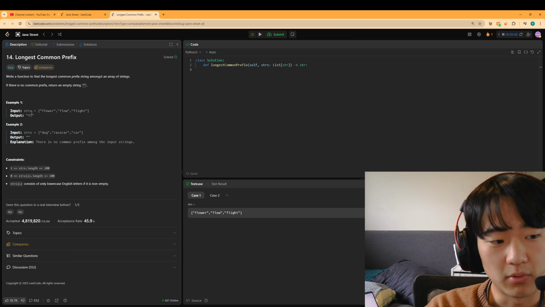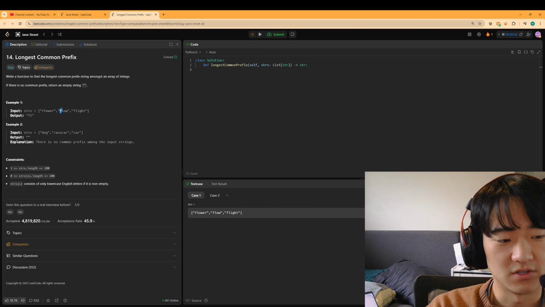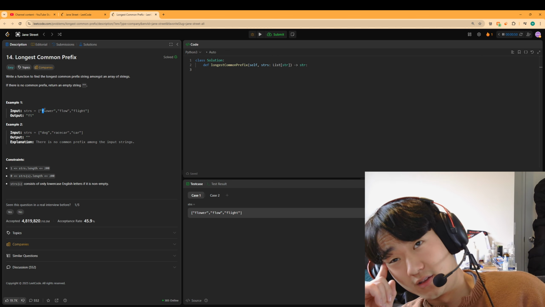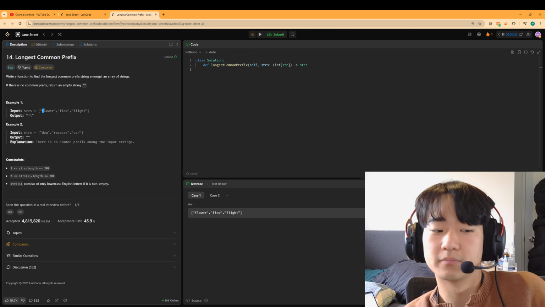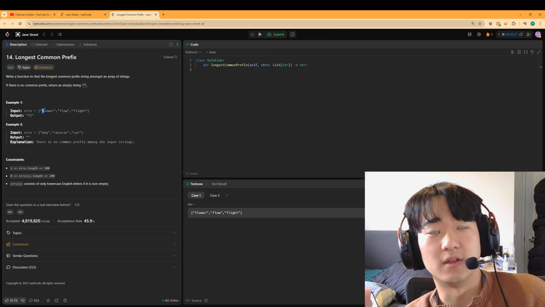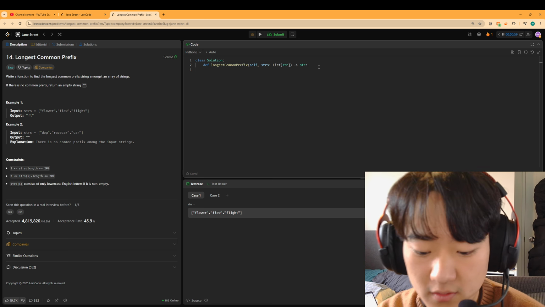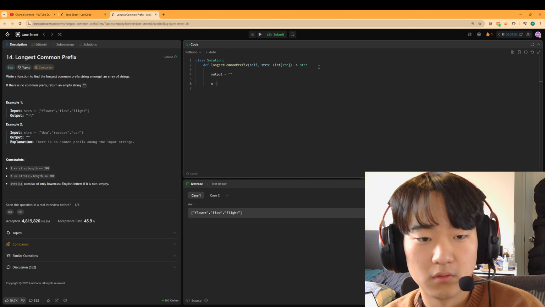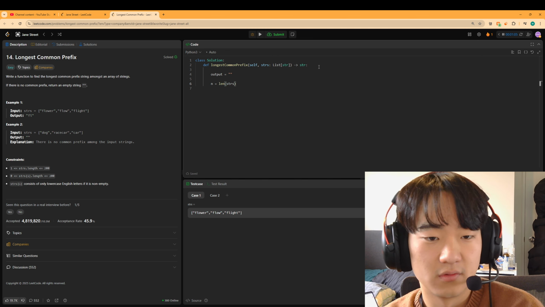I'm thinking I could have a pointer that points to the very first element of each string, and if they're all equal to each other, then we'll add it to an output, and we'll keep going until they don't equal each other, and then we'll simply output the string. We'll do a string concatenation. So find the length of strings. So it's going to be 3, right? Yeah, so -1.